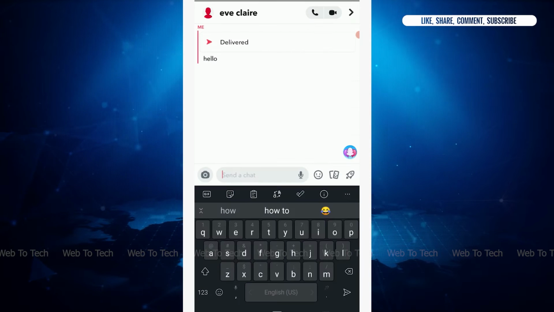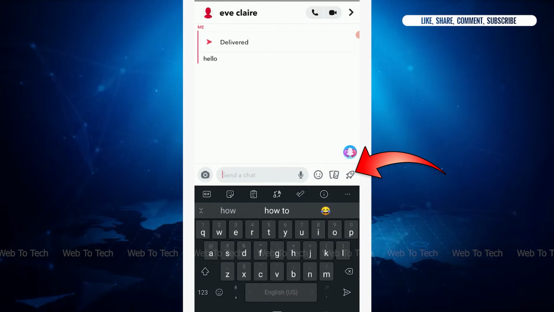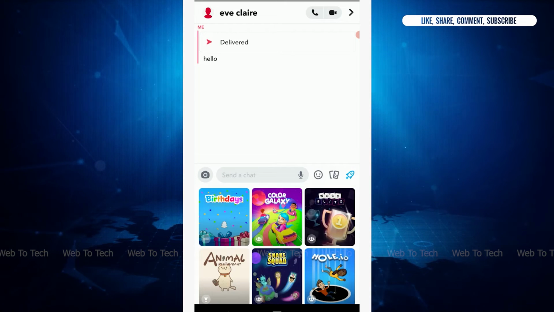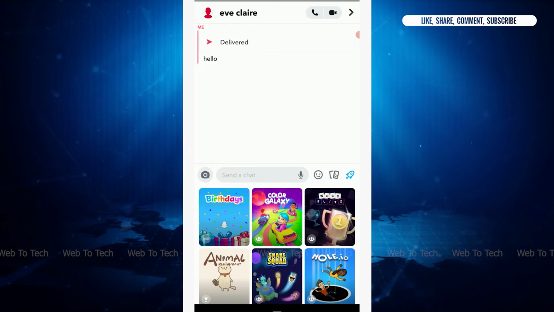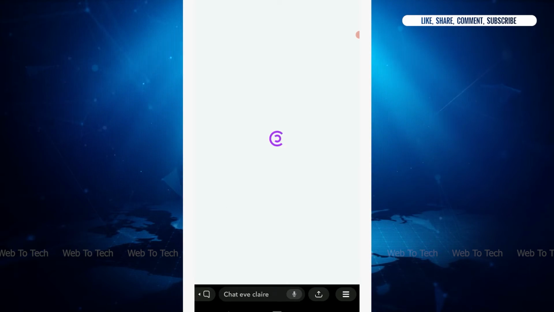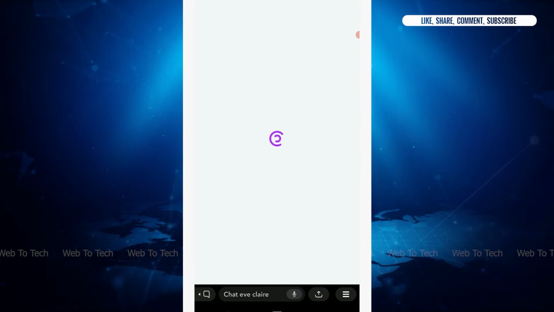Tap upon that. Once you tap upon that, you need to tap on the small rocket shaped icon at the very side of your screen. Tap that. Once you tap that, you will have all these options, and from there you need to tap on birthday. Tap that. Right after you tap that, Snapchat will generate a list of upcoming birthdays.